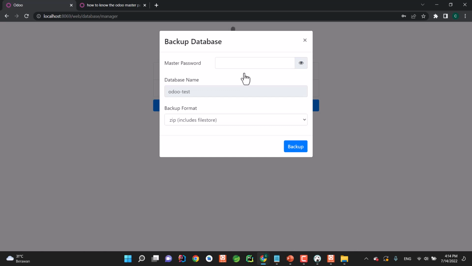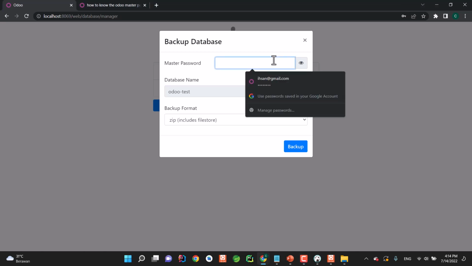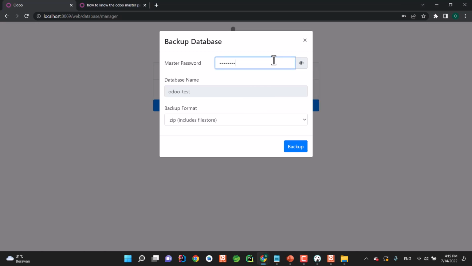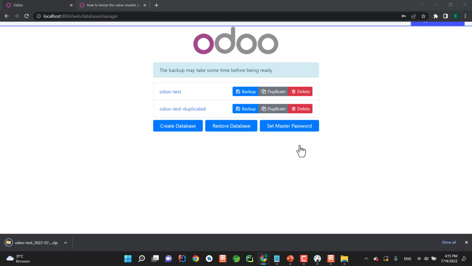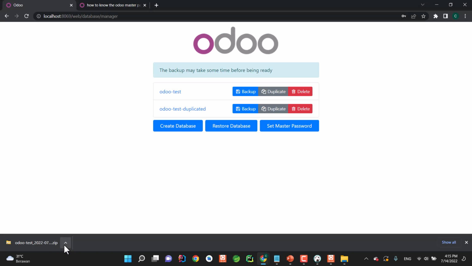And then we can do backup. So backup basically gonna download the database to your local so that you can use somewhere else on another computer. So let's type the master password and then just click backup. So here you can see this is the database that have been backed up.